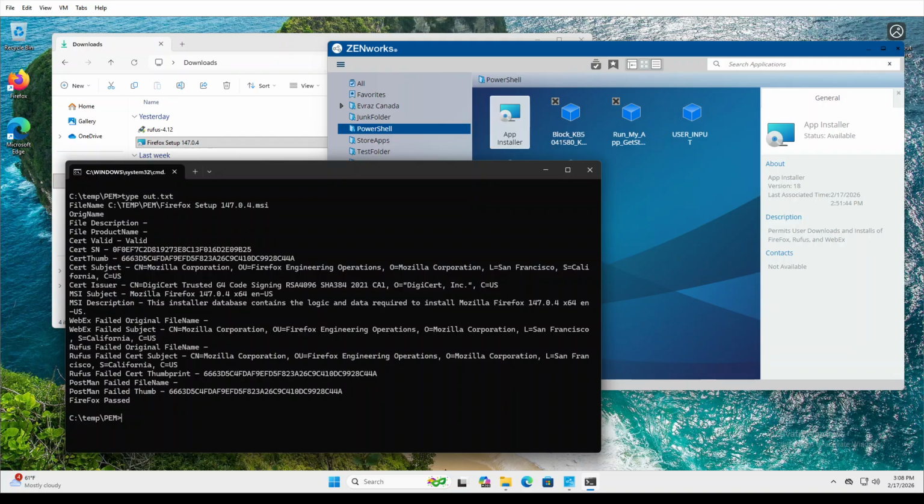And then it just goes through some other things that passed. And down at the end, it says Firefox passed, while all the others failed. And now here's Firefox, so it's now valid.